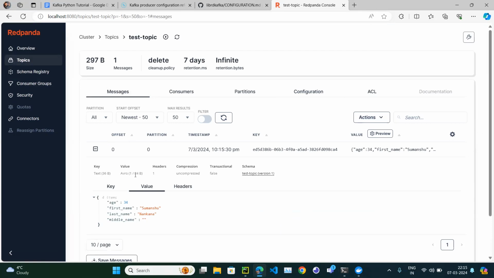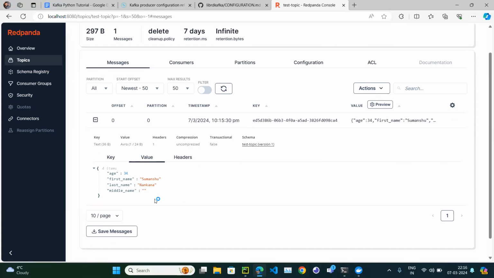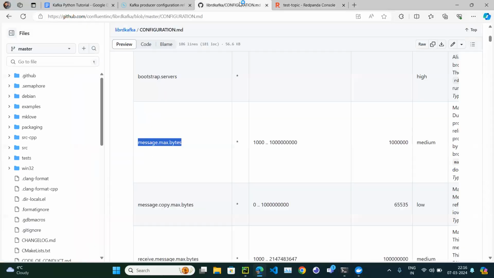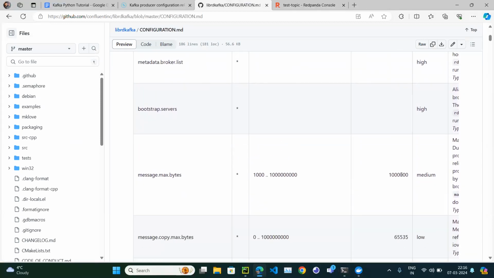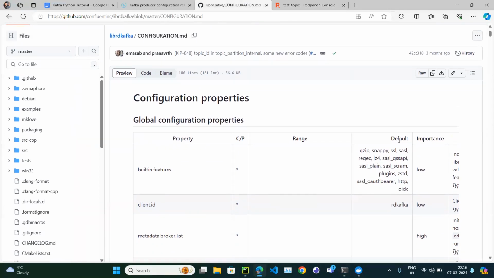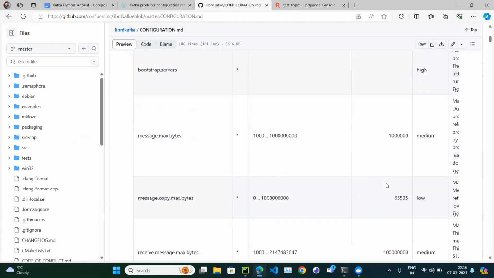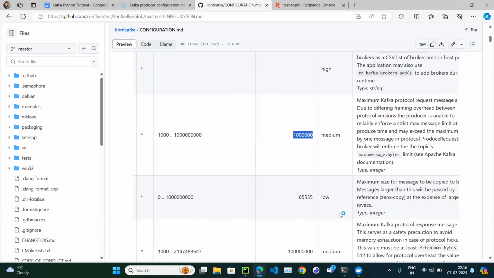If we look, our message has been successfully published, and here we can see the message size is 24 bytes. But what is the default maximum size we can publish here? If you go to this documentation, the default maximum size is 1 MB. This is in the form of bytes, and if you convert these bytes, it will be 1 MB. So this is the default, the maximum message size which we can send.